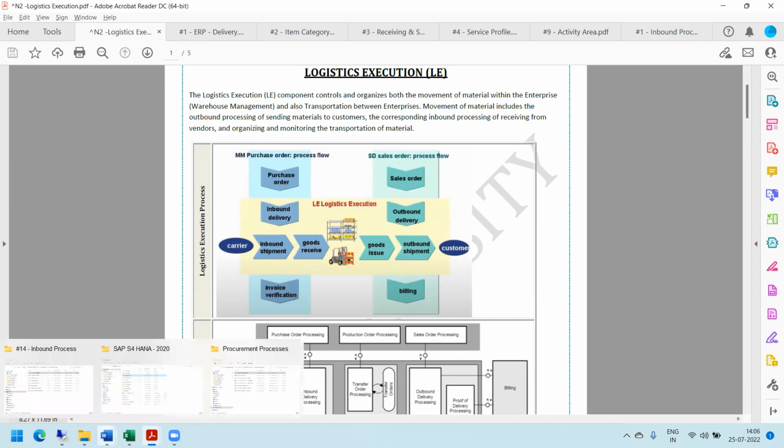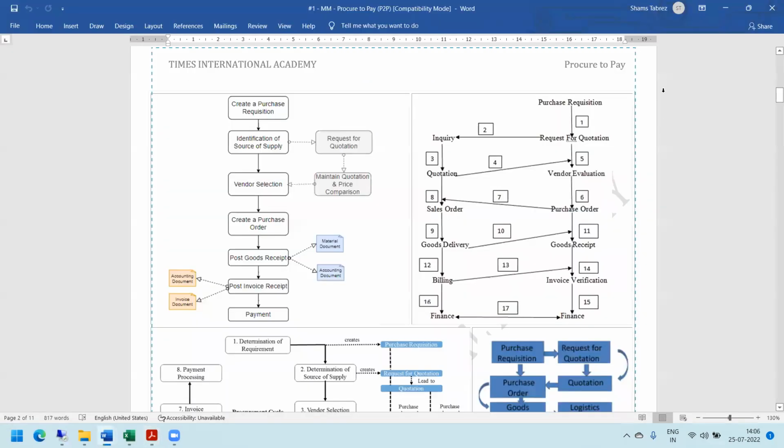If you look at the procure-to-pay cycle here, it starts with purchase requisition. Who issues the purchase requisition?